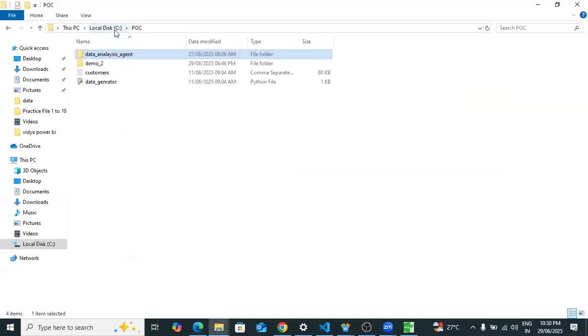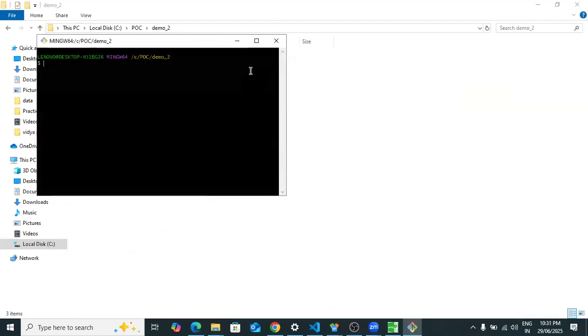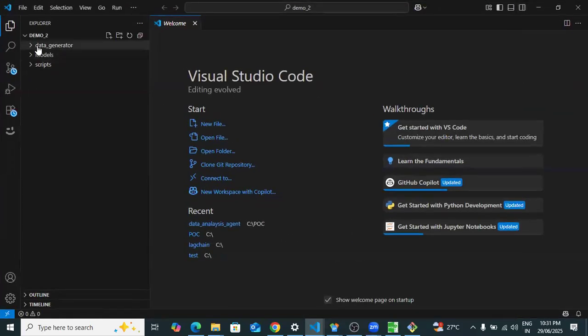So here I create one folder, and I open this folder in VS Code. Here you can see the folders I created: data, generated data, models and scripts. These are the folders I created.